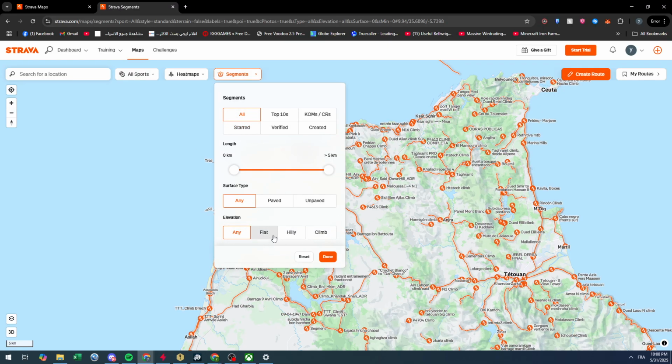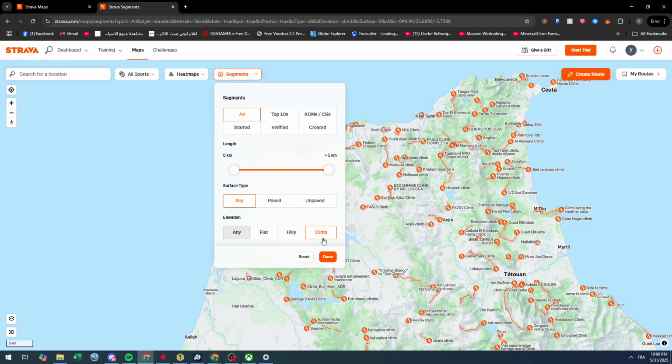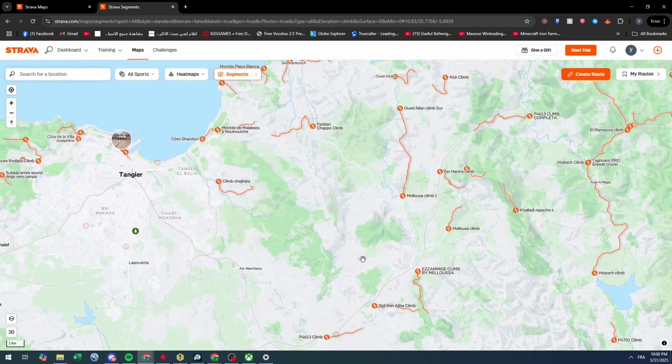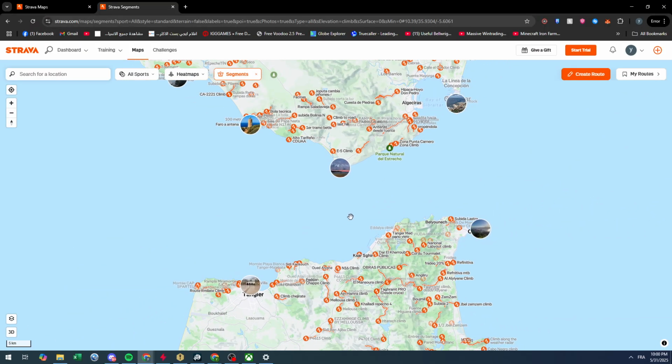Here, elevation, let's keep it as, for example, flat, hilly, climb, so you can know what type of road it is. For example, if it is flat or there is a hill or something like that, so you can actually understand what type of road you are going to expect. And yeah, this is how you can use this segment.